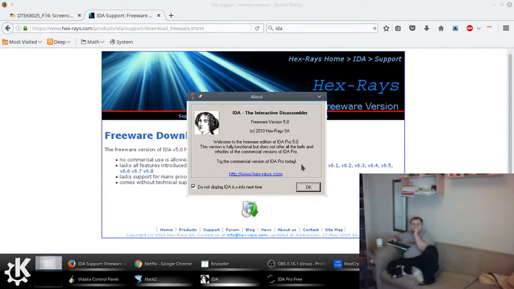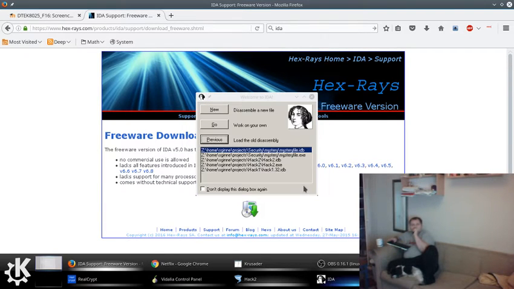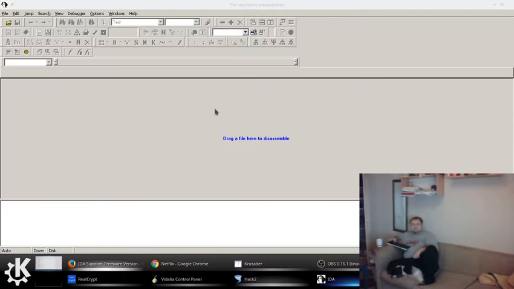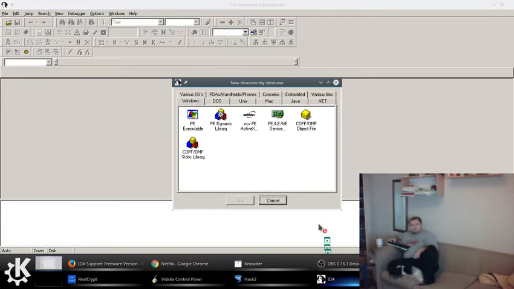Okay. We will make a new file. This is the workflow. There is nothing here at the moment. Let's add this EXE to it, drag and drop it probably. It's asking something. We would like to disassemble a PE executable. Yep.